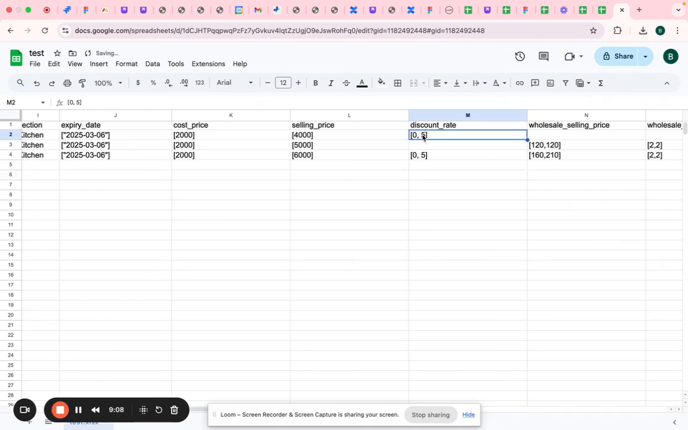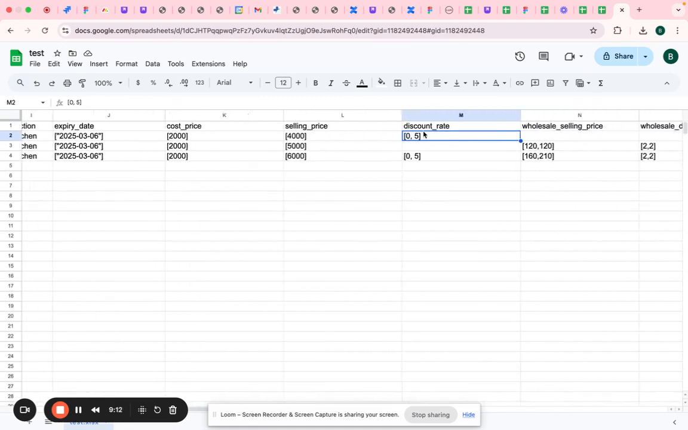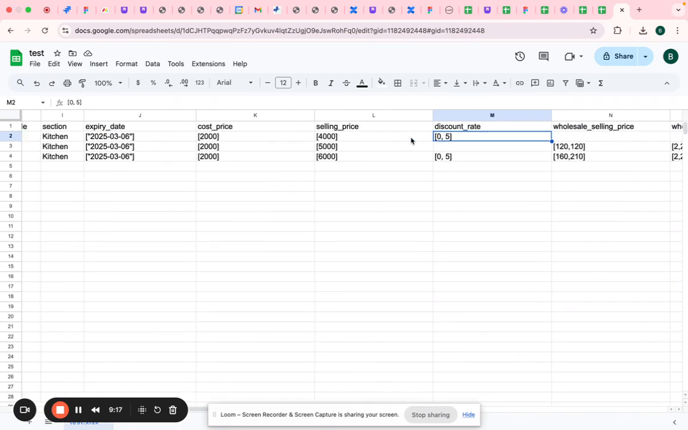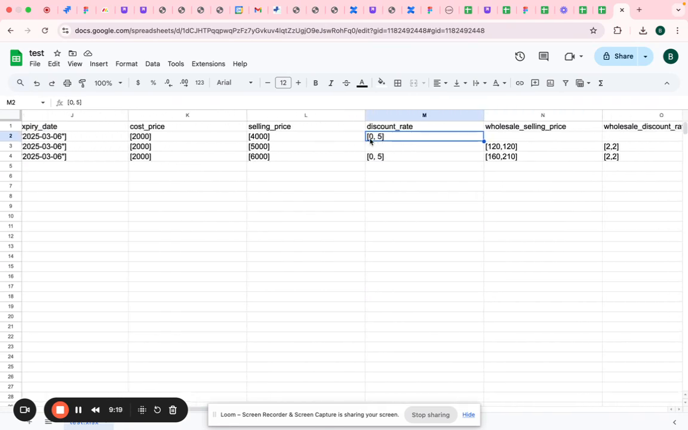So the next is discount. For the purpose of this video, I'm not going to input discount, but this is showing two discounts because if it's two stores, let's not forget, the first discount rate is for the first store, while the second is for the second store. So for this, I am only going to put the open and close brackets. So they are just going to be empty.